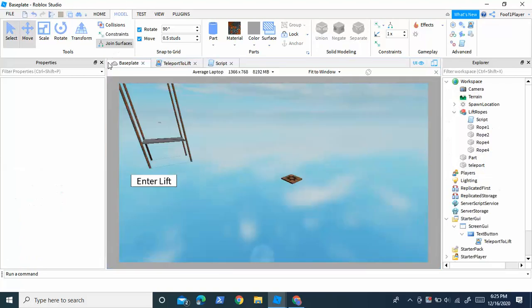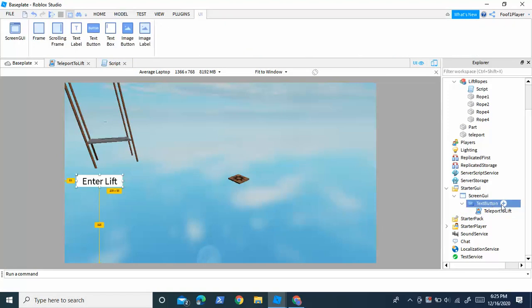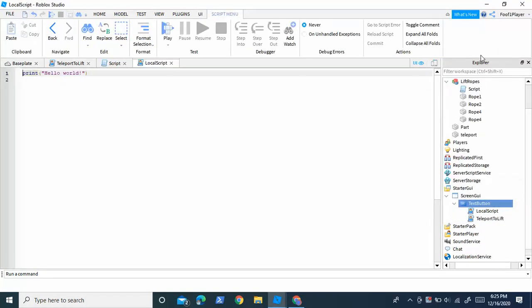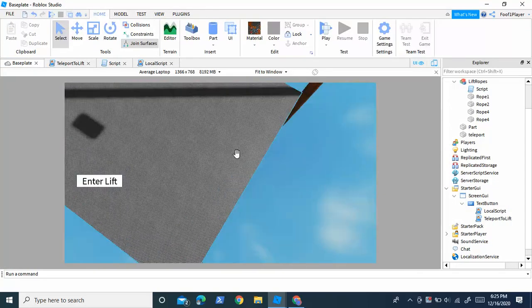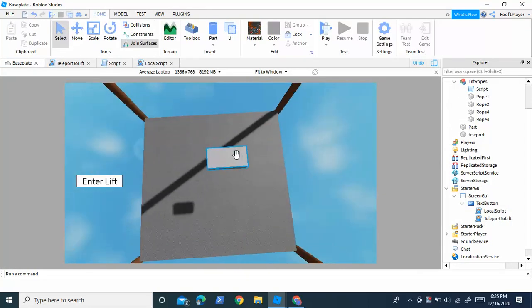Alright? So what you're going to do, you're going to go back to your text button, and inside your text button, you're going to insert another local script. And this will be the part that when you press this button, the camera will be fixed right here, and it will be viewing the lift like this.